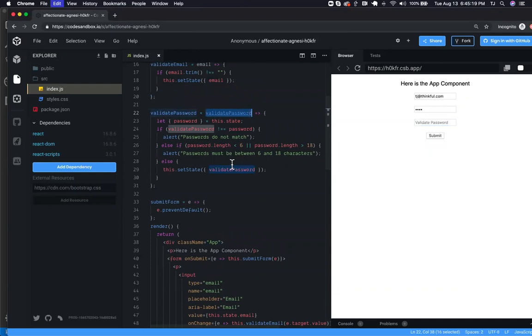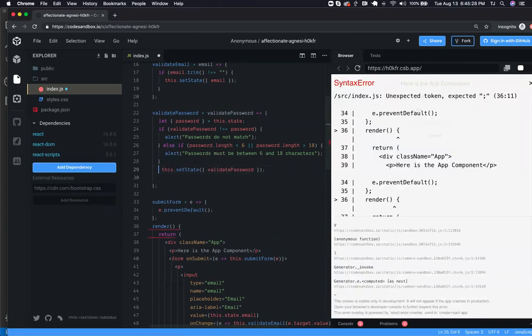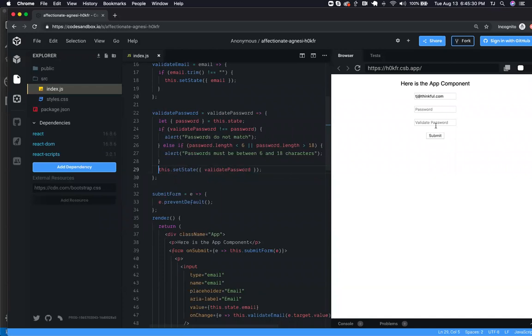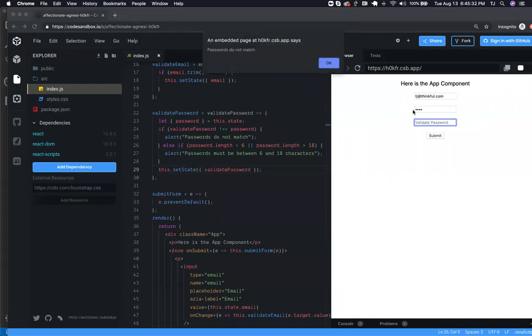Yes, validate password, validate password. Oh, okay, I see. We're actually going to run this regardless. We shouldn't say else, sorry, because we always want to update state. All right, perfect. So if I start to type, it says passwords don't match because it's running after each one.